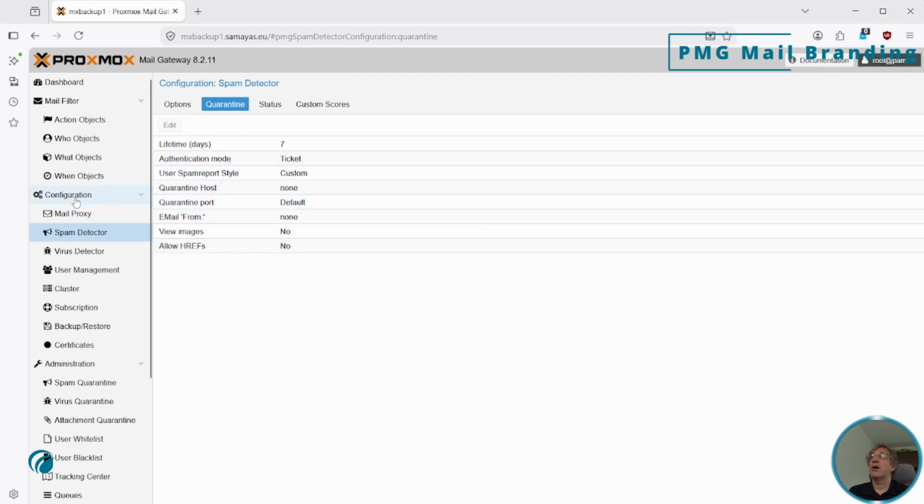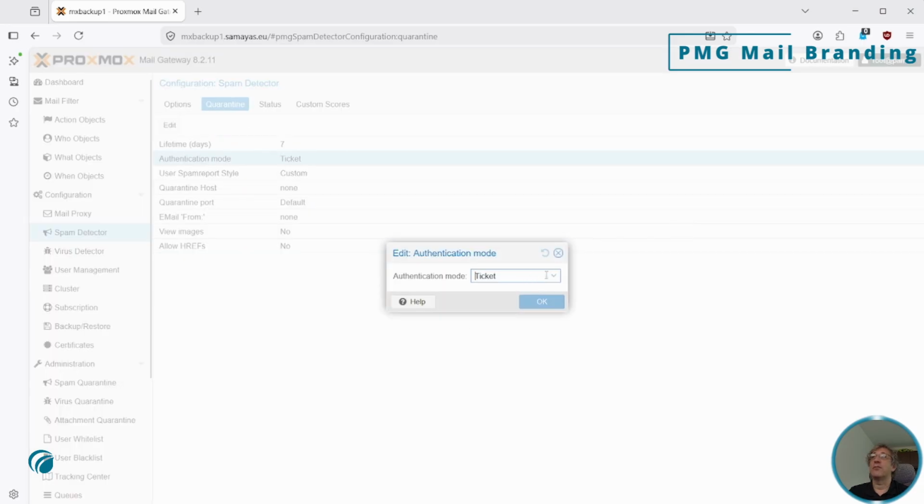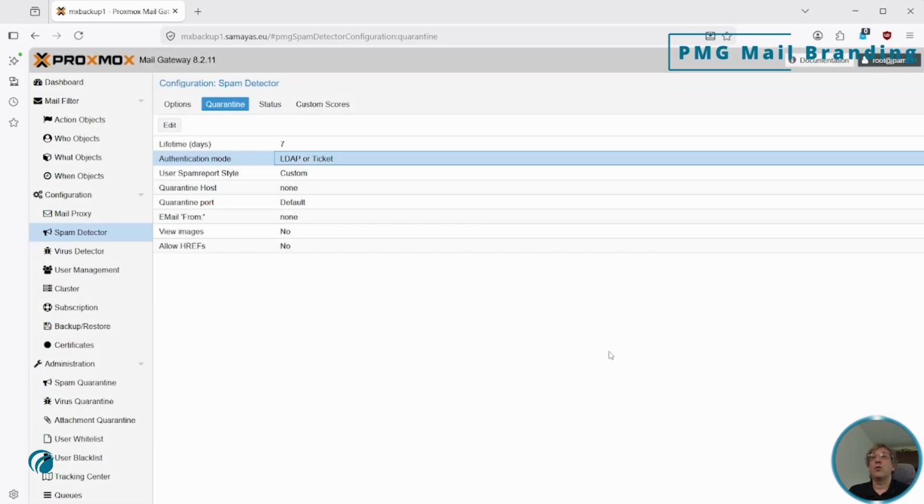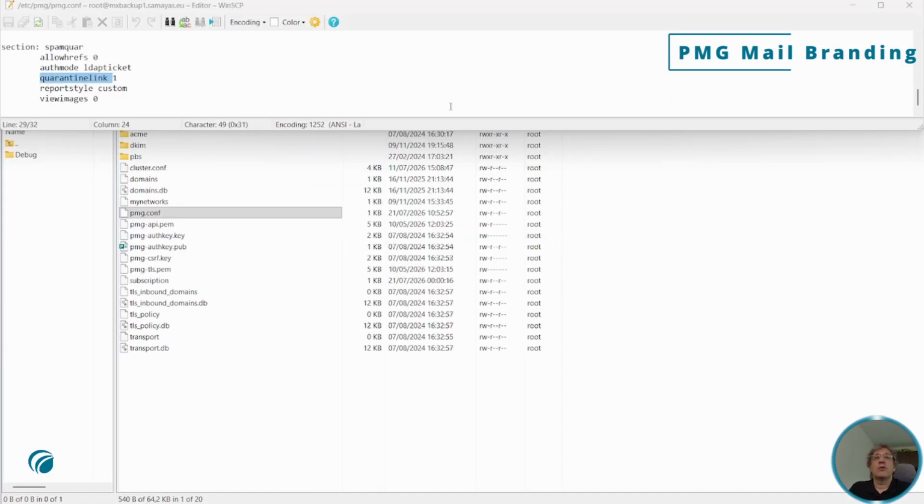Now, for the quarantine link to work, you need to do potentially 2 modifications. Out of the box, under Configuration, Spam Detector, Quarantine, we have the authentication mode. And here we have a choice between ticket, LDAP, or LDAP and ticket. And in this scenario, you need to configure it to allow LDAP or ticket, and only then will the quarantine link work. Also, for this to work, I needed to open /etc/pmg/pmg.conf. I needed to go to the section spamquar, and I needed to add quarantinelink 1 and make sure that the authentication mode is LDAP ticket.